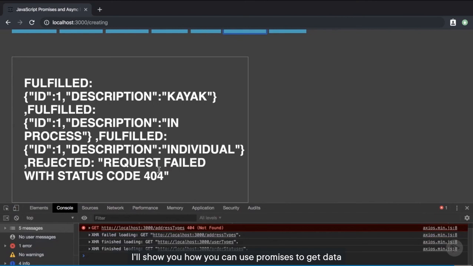In the next clip, I'll show you how you can use promises to get data from the fastest API endpoint and ignore all the other data.